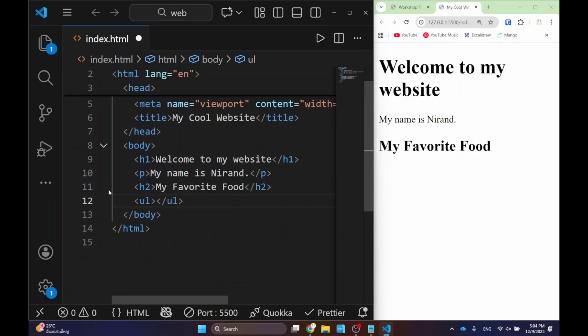Okay, UL is the unordered list. When you want to write some list, you start with UL. Inside the UL, maybe you can make a blank line like this. There's going to be another tag called the list item itself. It's going to be called LI. Okay, and you can write your list in here.